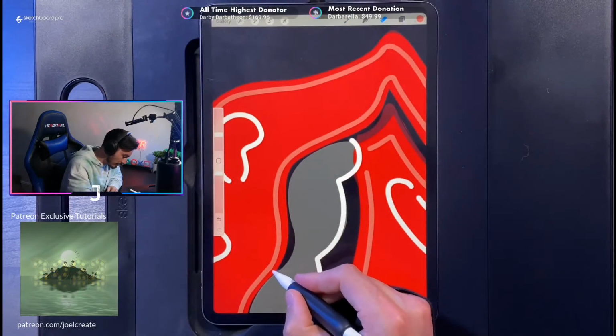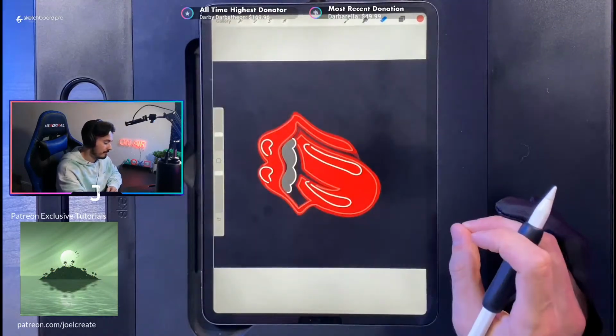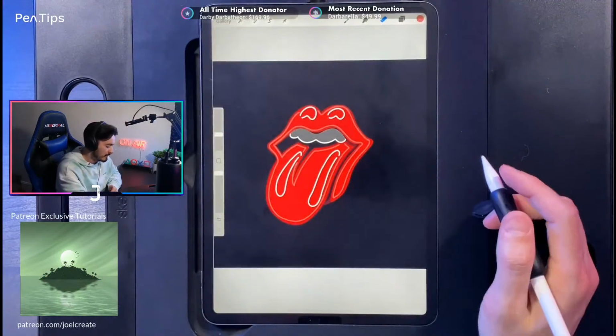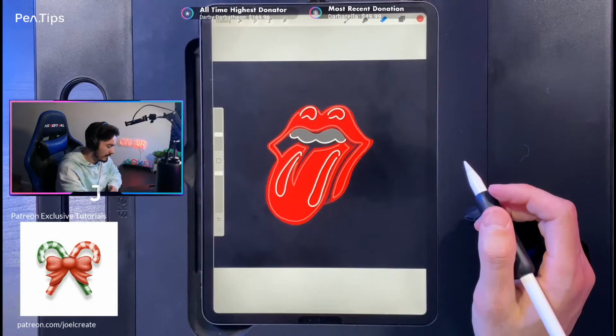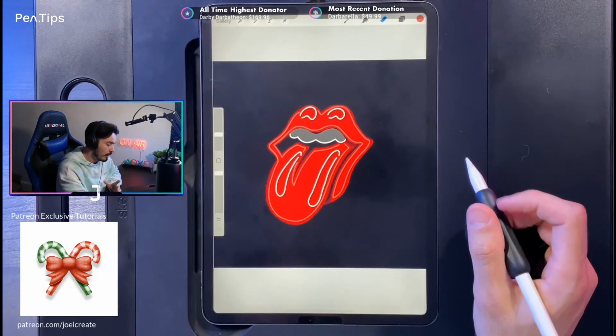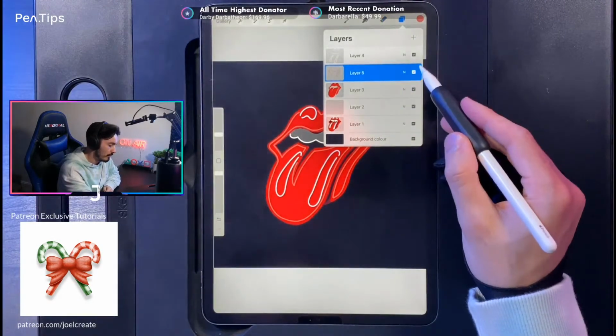They're unbelievable talents, they are, people that do that. So I think we've got everything line work wise in there. That's cool. We've got some really cool ideas of what I want to do with this.